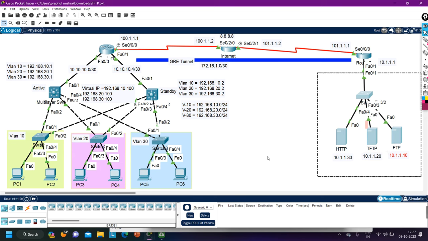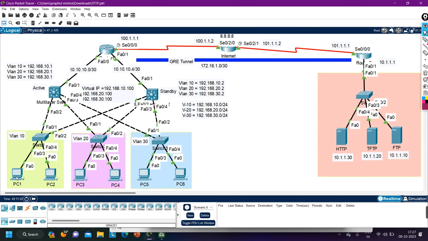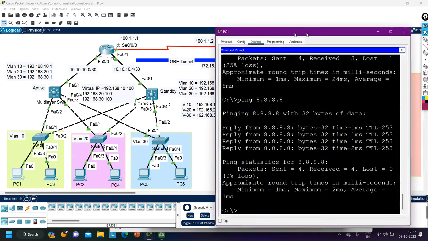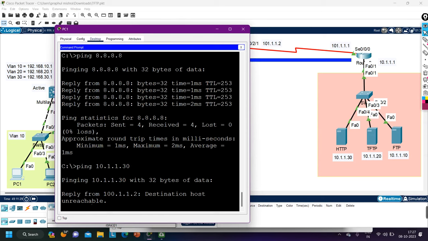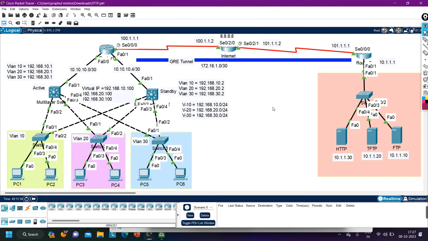Now we need reachability between these two sites. From PC1, you cannot ping the HTTP server. If you ping 10.1.1.30, this ping will not work, right? You can access only the internet, not this site. This is private. Whenever you want to make communication between two private sites over a public network, you need to configure VPN. So here we are going to configure VPN between the two edge routers.